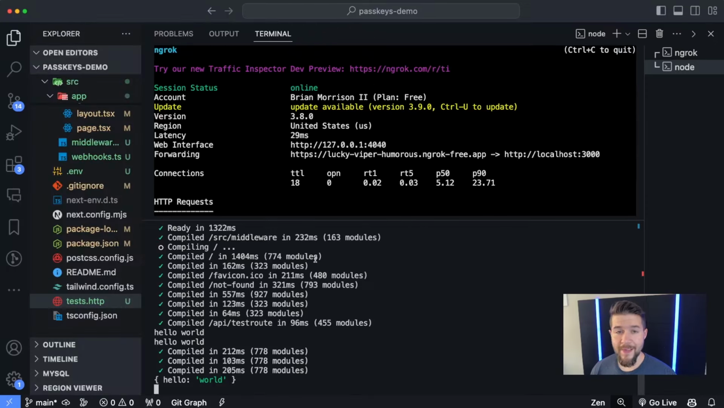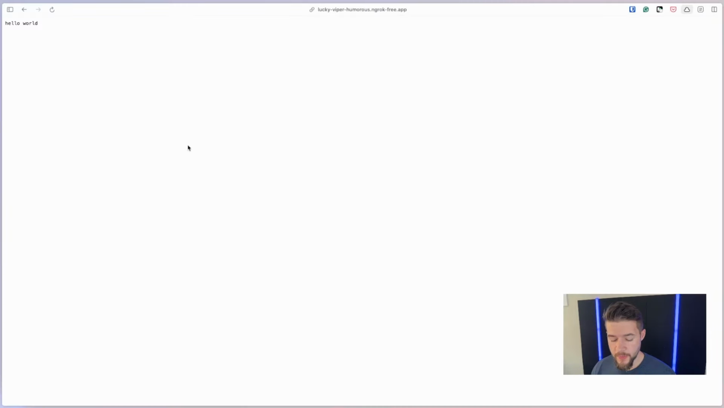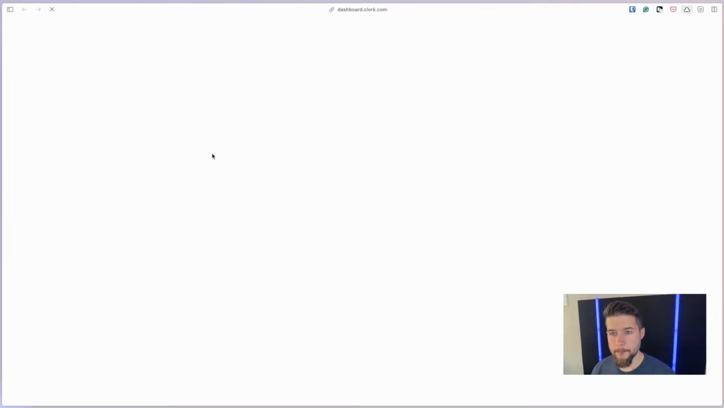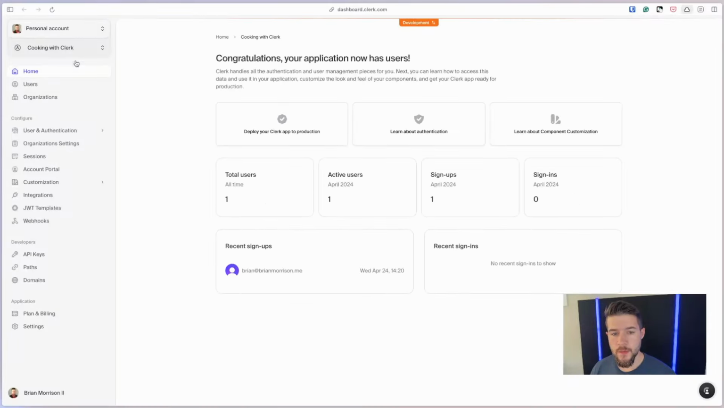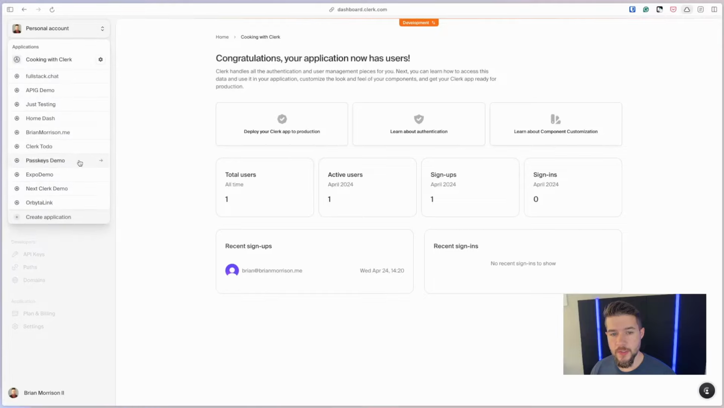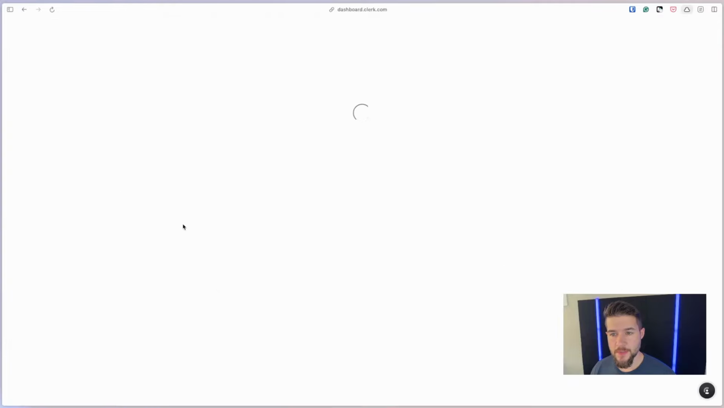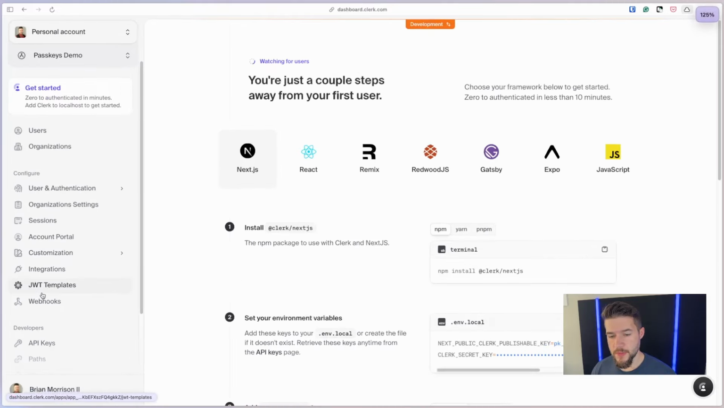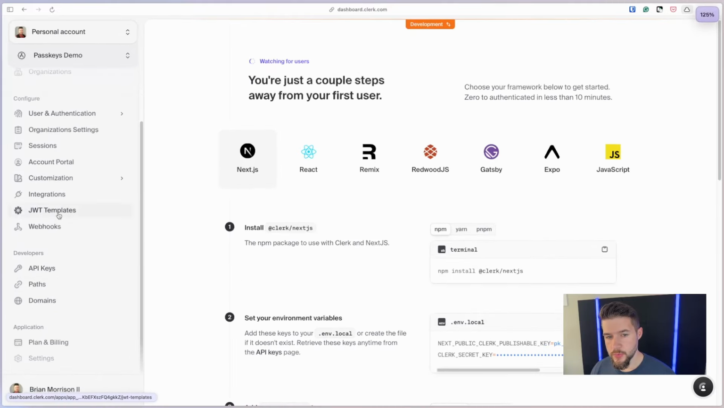Okay, so now that that's all configured, let's go back in here and I'm going to log into my Clerk account. dashboard.clerk.com. All right, so I'm going to change to my passkeys demo project just because that's where all of this is pretty much configured. We'll zoom in just a little bit, and then we're going to go to webhooks.